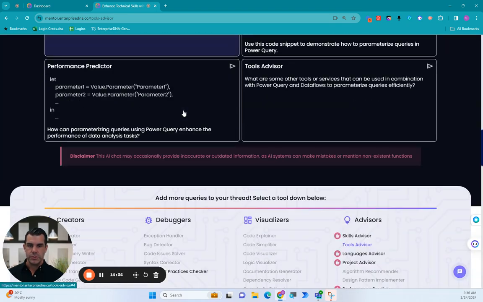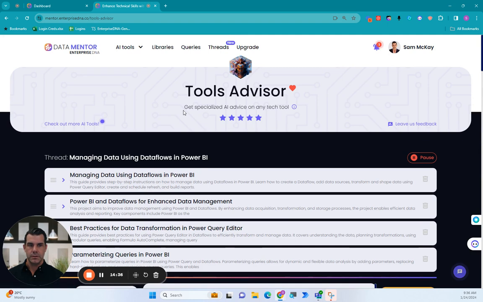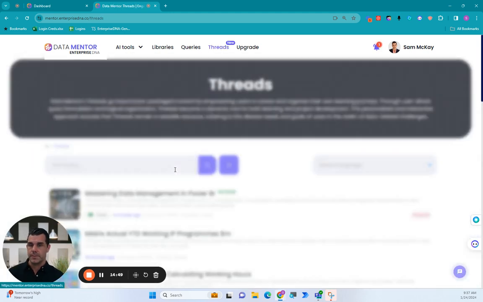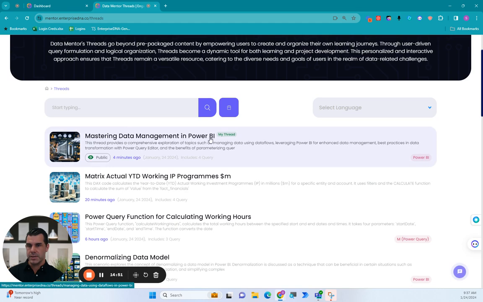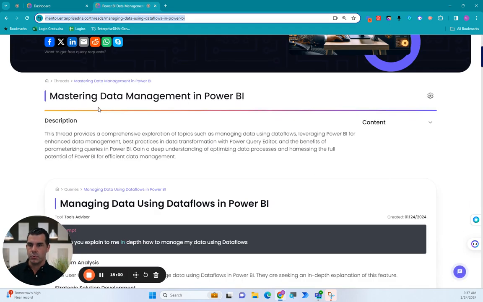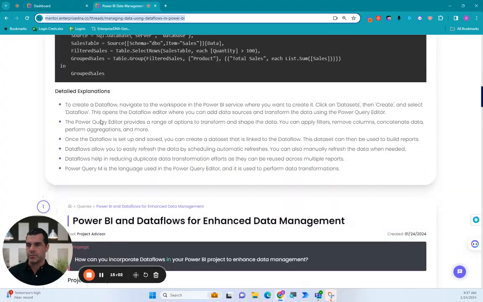And what I can do is I can go pause. Okay, so I'm within my thread. I want to pause my thread. I can go pause like this, and then my thread will be confirmed to the threads area. Okay, so you'll see here, mastering data management inside of Power BI. This is now a thread. And I can share this link. Okay, this is a shareable link that contains all of that content that I just prompted within that thread.